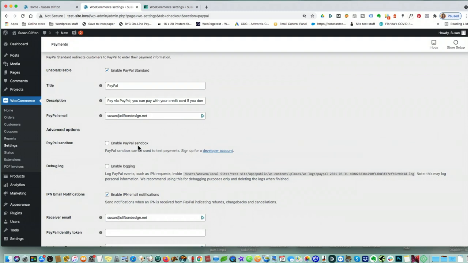So what kind of emails are those? Those are the emails that go to you as the seller that tell you that somebody placed an order. Another email goes to your customer, and we want to see what those look like. And so the sandbox is good for that.